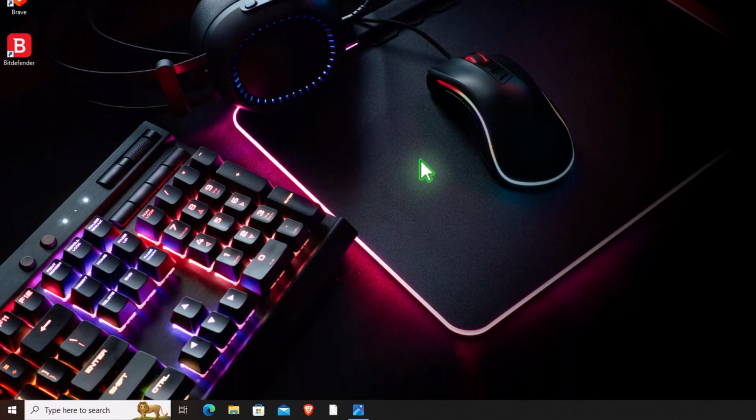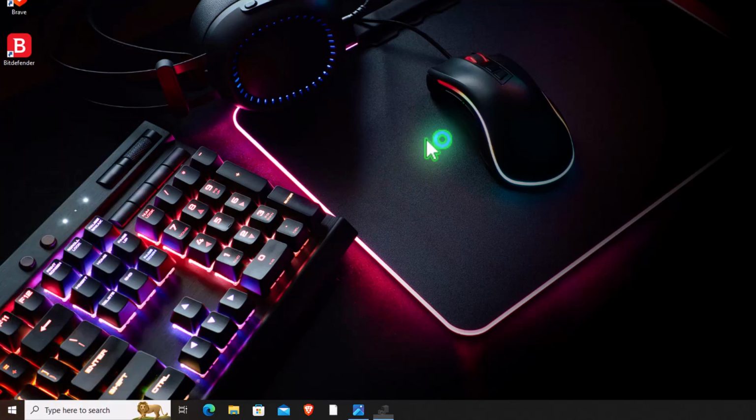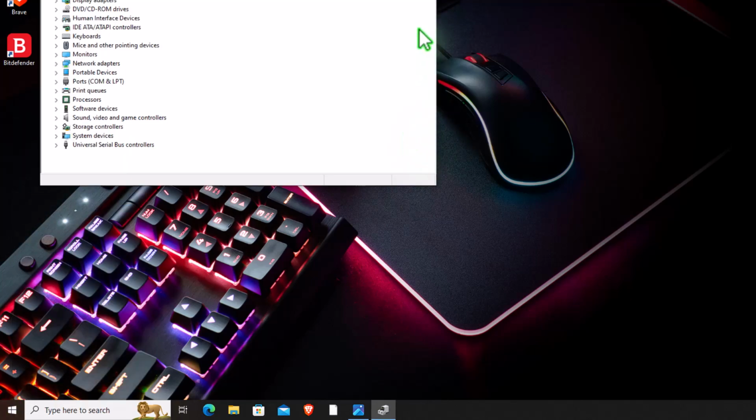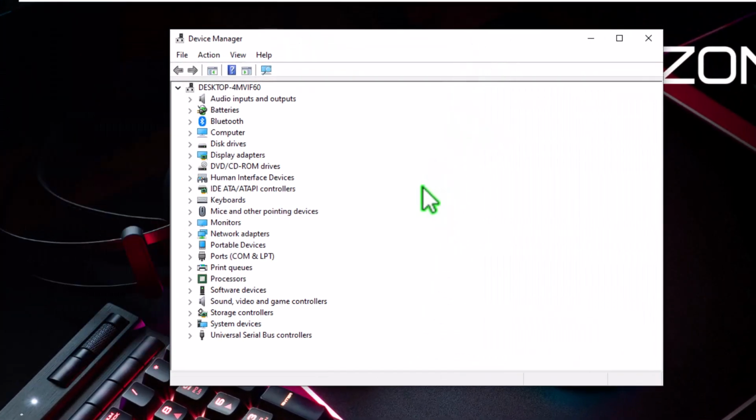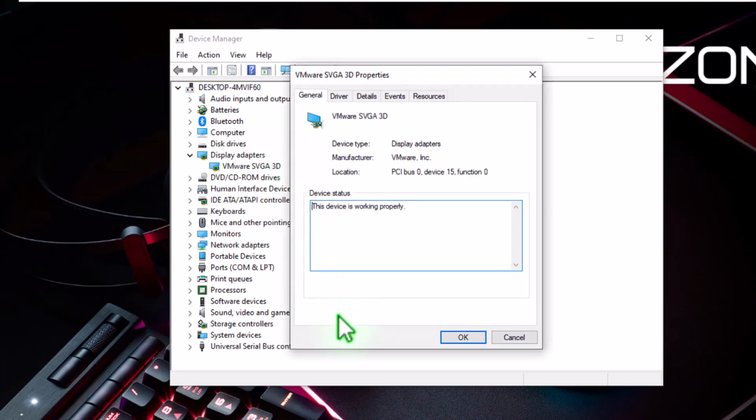Come down to the bottom left of the screen, right click and go into Device Manager, or as I like to call it, Device Mangler. Once we're in here, go down to Display Adapters, and you can see we've got the VMware SVGA 3D, which we saw before. We can double click on that one to get to the properties. We can see it here as well, just not as much information. We don't see the memory and all that kind of good stuff.